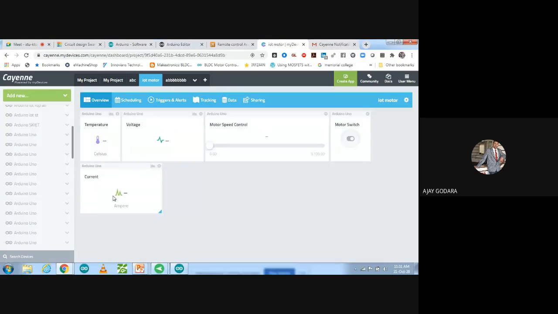If a motor is running overloaded, you can see that the current is going higher, and if there is voltage fluctuation, that also you can monitor, and you can control that motor from a remote area. If the motor is running overloaded, you can turn it off. If you want to reduce the rpm, you can set it from the cloud. If there is any fluctuation in voltage, you can turn off your motor.